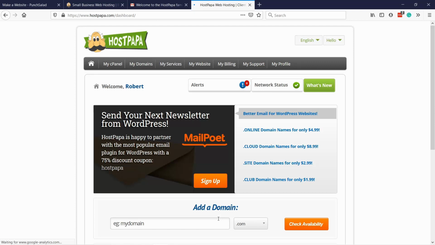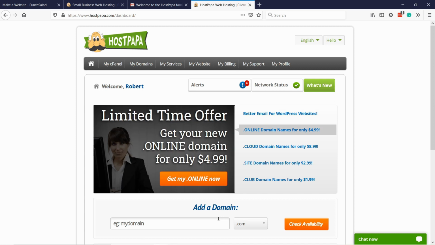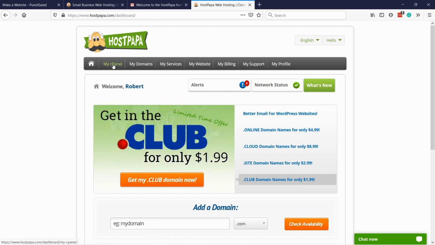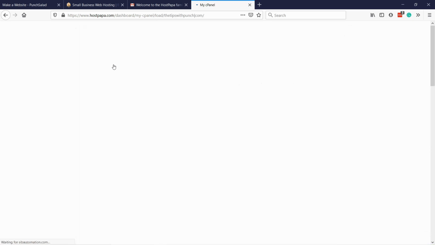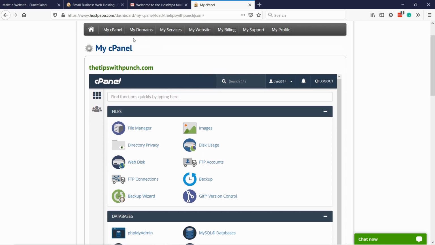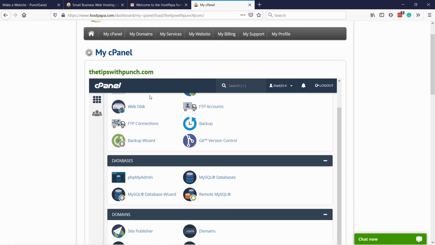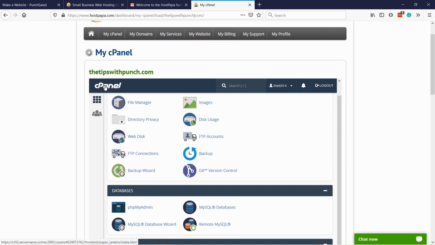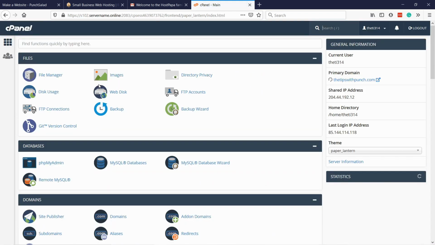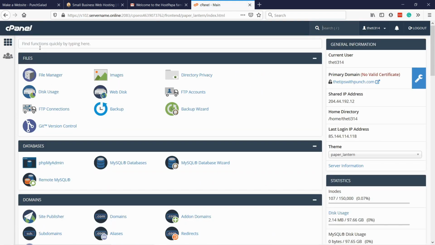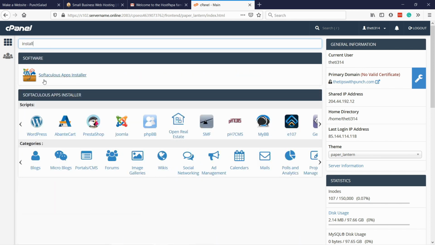by yourself. Alright, and this is your HostPapa dashboard, and the most useful section of this is my cPanel, so let's start with that. And this is where we're going to actually install the WordPress as well. You can see cPanel here in this small window. If you click on this cPanel logo, it'll open up in a bigger one. And here, all you need to do is type in the search box, install, and you'll see this Softaculous Apps Installer. Just click on it.